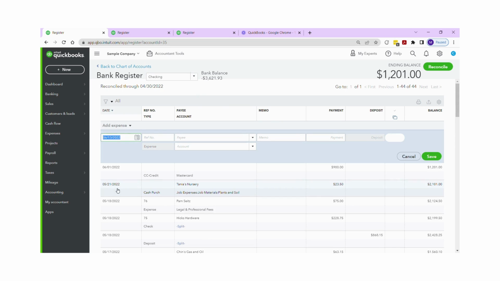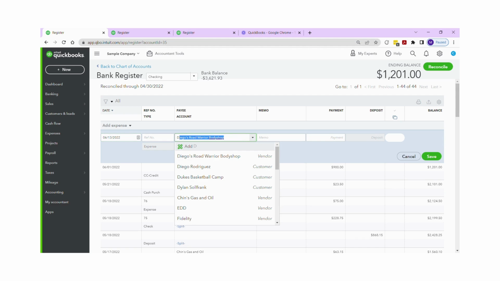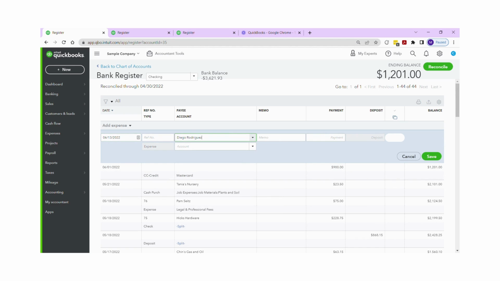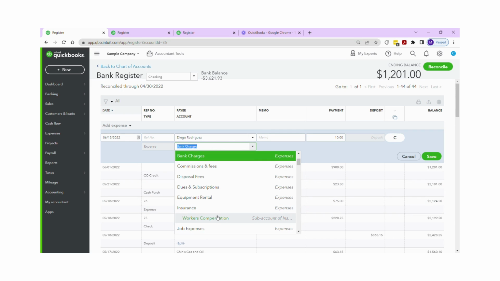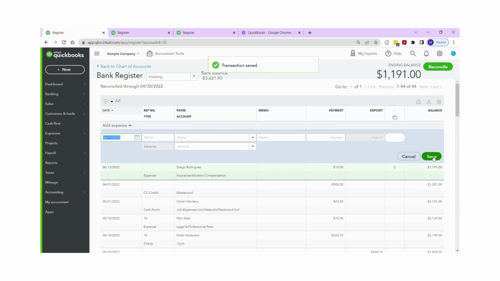Say it's an expense that didn't come through. Choose the date. Be very careful again with the date, and we're going to go ahead and enter, let's see, we paid Diego Rodriguez $10. Always mark it cleared when you're doing this, as long as you have looked at your statement and it was verified as a transaction. And then we're going to assign it a category and click Save.